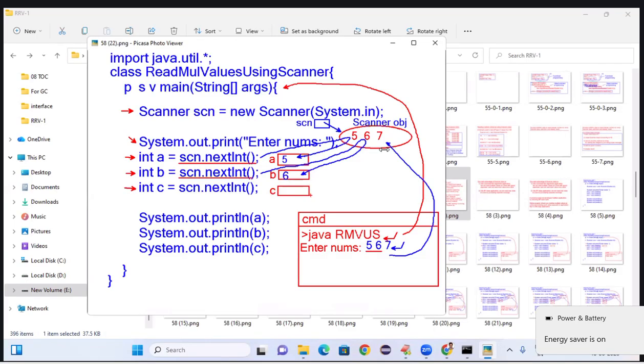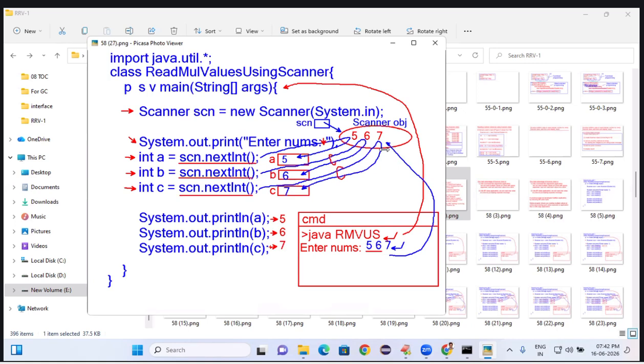Third one, C variable memory created. The third nextInt looks into the scanner object, value available, reading and storing. And finally, A value 5, B value 6, C value 7. So when you run scn.nextInt, you should not look into the console, you should go to the scanner. In the scanner, if there is no data, only then go to the console. Keep this point, remember, so that tomorrow you will understand the horrible topic.